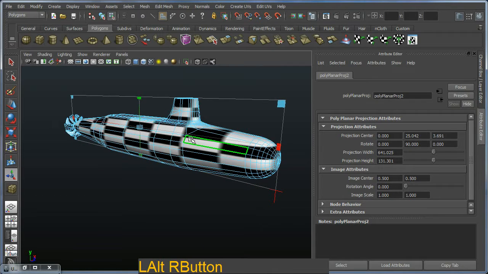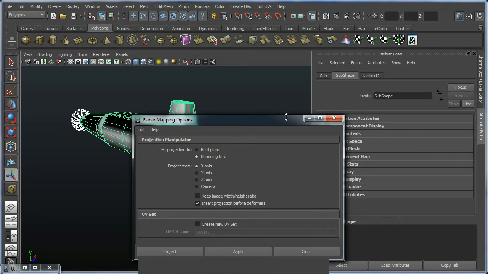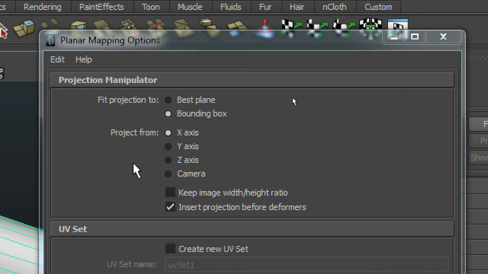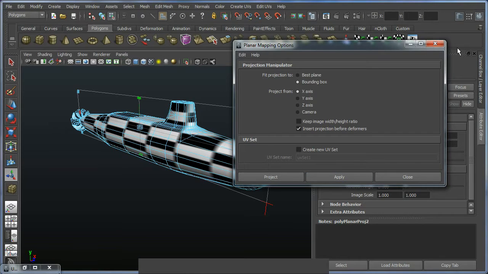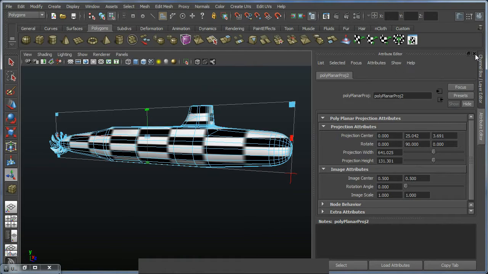Okay, if you didn't get this appearing like so, essentially if you go to Create UVs, Planar Mapping, and select the options box for this, what you want to do is focus on its projection direction. So in my case it was already set to the x-axis, but yours might be set to the y-axis or even the z-axis. So go ahead and choose the x-axis option and hit apply, and you should get the projection appearing like so. So alright, I'm just going to hide this attribute editor here.